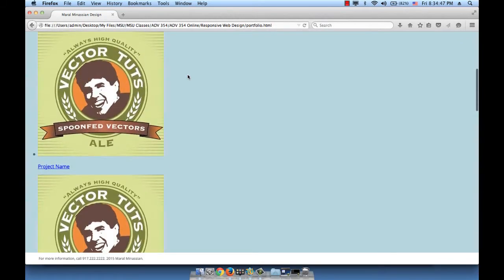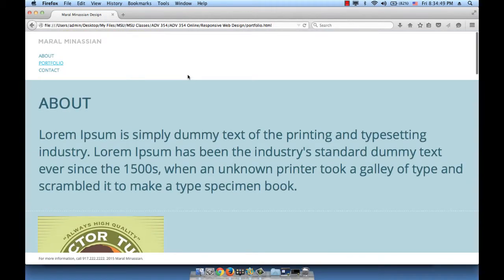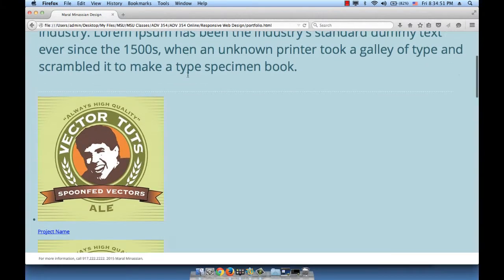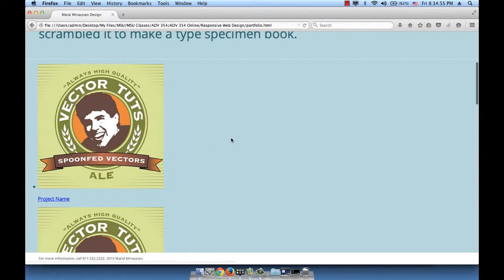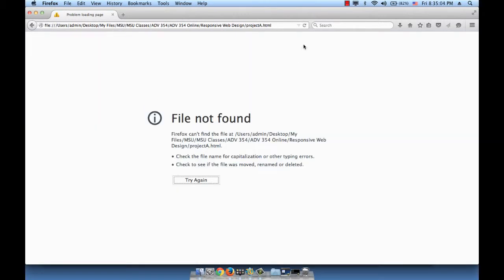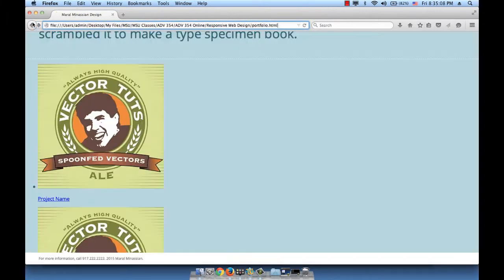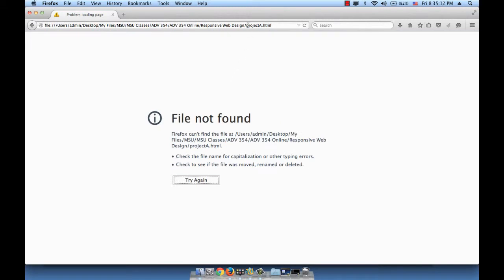Okay, obviously it needs work. We have to style this. But you know, we're on the right track. We have this thumbnail. When we hover over it, the cursor changes to the finger, which means it's a link. When we click on it, it loads project a.html, which we haven't created yet, but we will. And project name also loads project a.html.